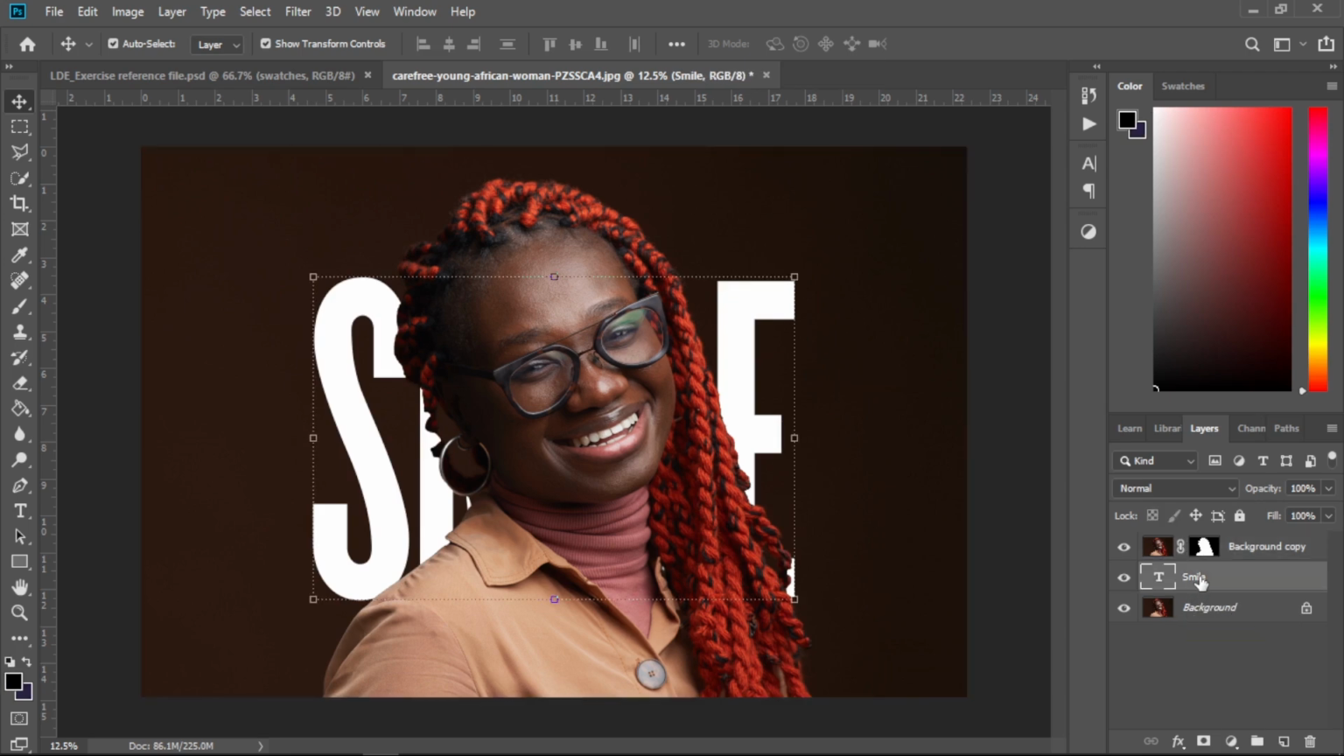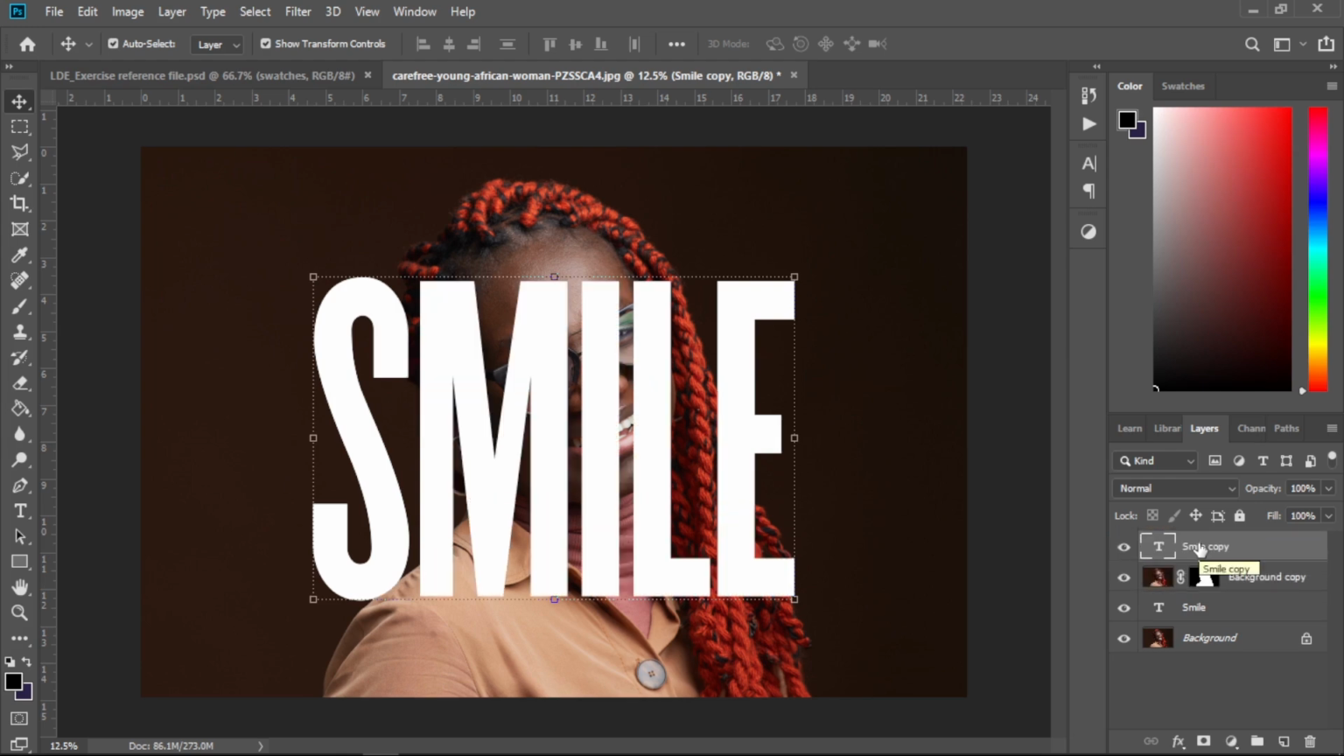So what I'm going to do is to duplicate my text layer once again. I'm duplicating that by hitting Ctrl J on Windows, Command J on Mac. Alright, so I'm going to place my duplicated text layer above the new picture. So I have something like this. What I basically want to do is to see the outline alone.